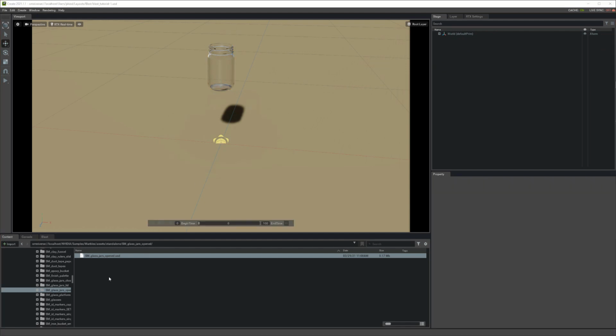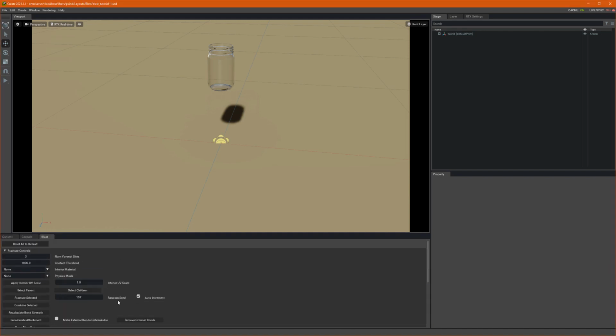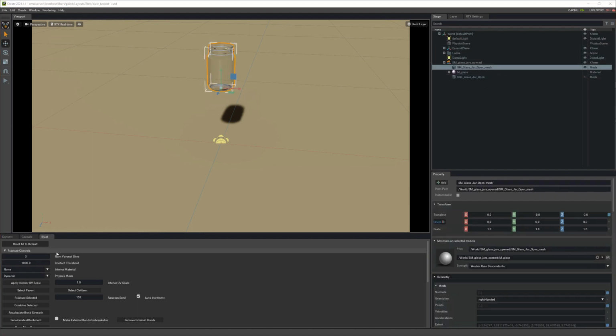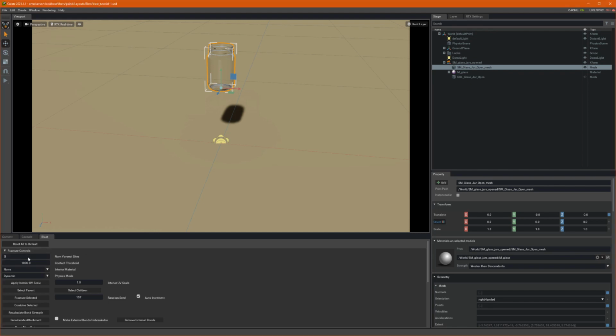In the bottom of our interface, there should be a tab named Blast. Let's go ahead and select it. Next, switch to Prim Mode and select our jar mesh. Okay, good. Now this is the point where you need to think about how you want to break your asset. In this case, I'm going to begin with only a few Voronoi sites, 5 to be exact. Each of these sites will be a fragment.